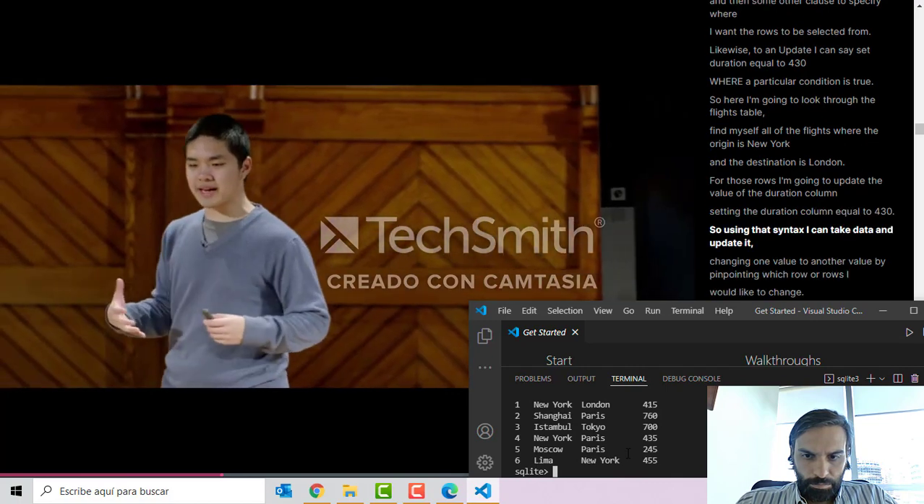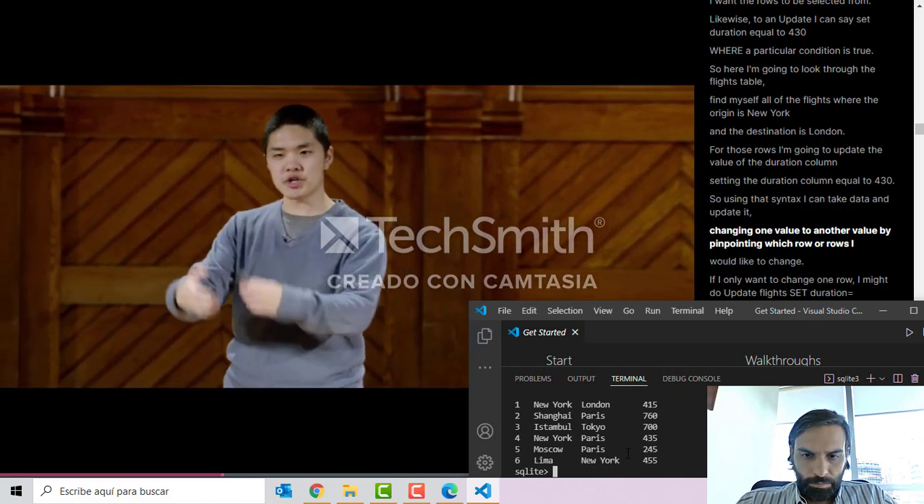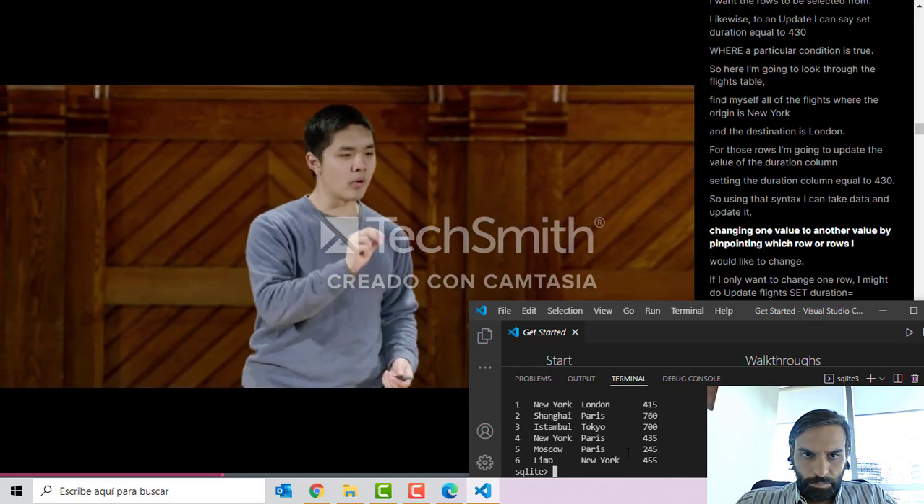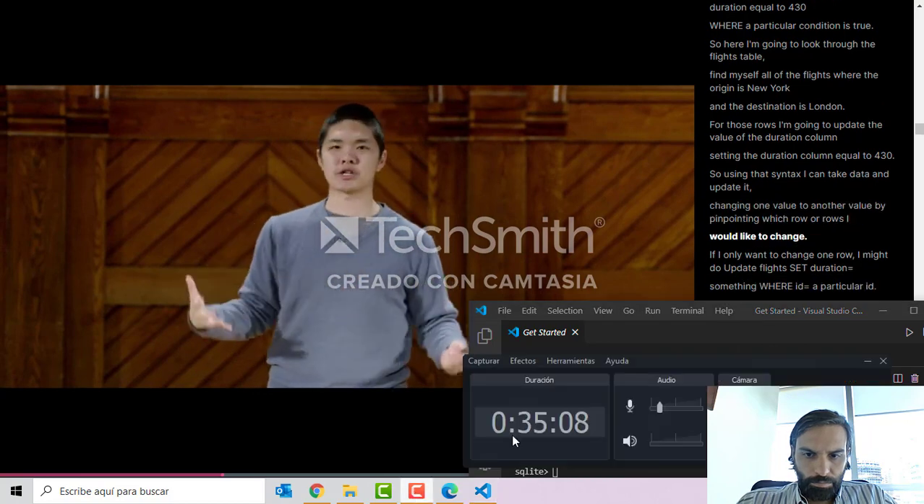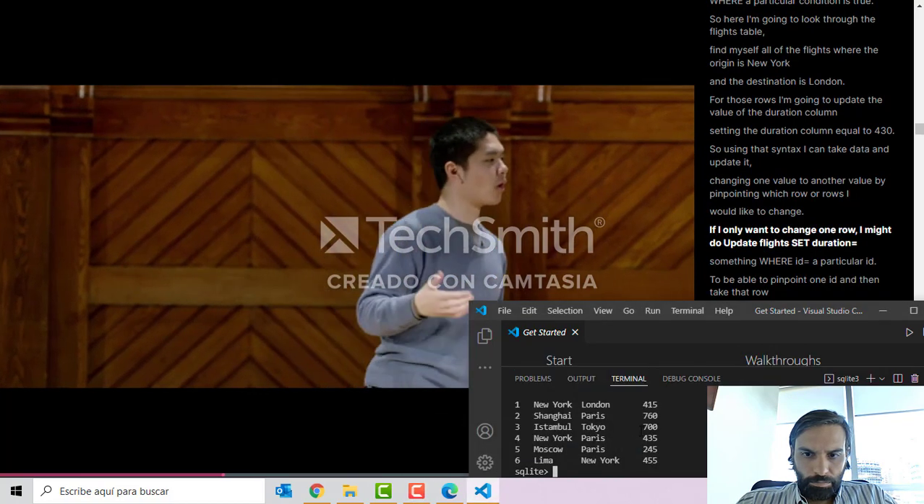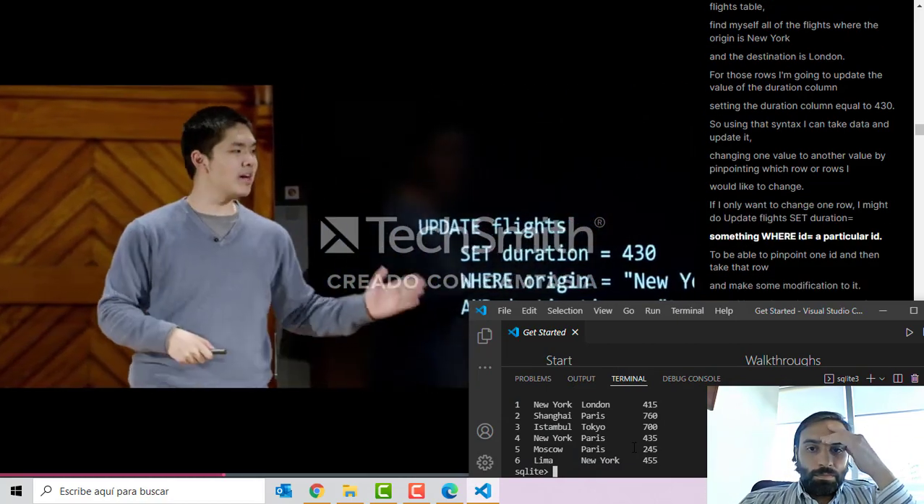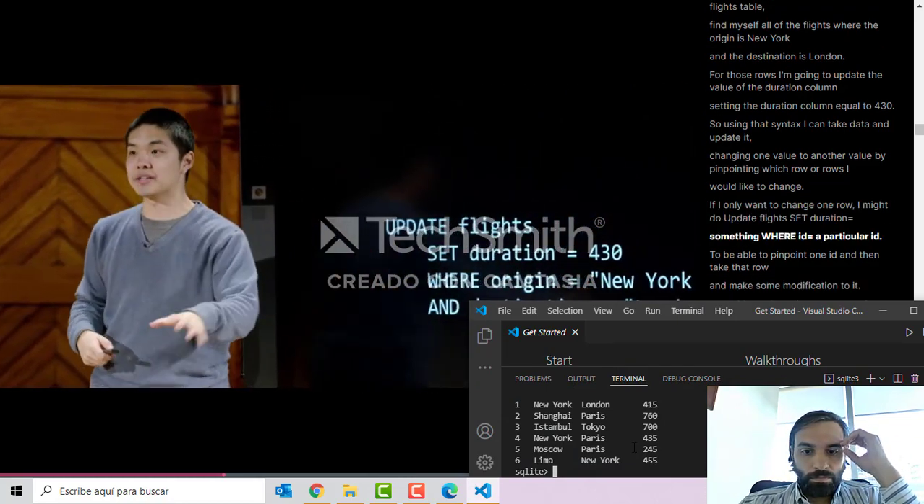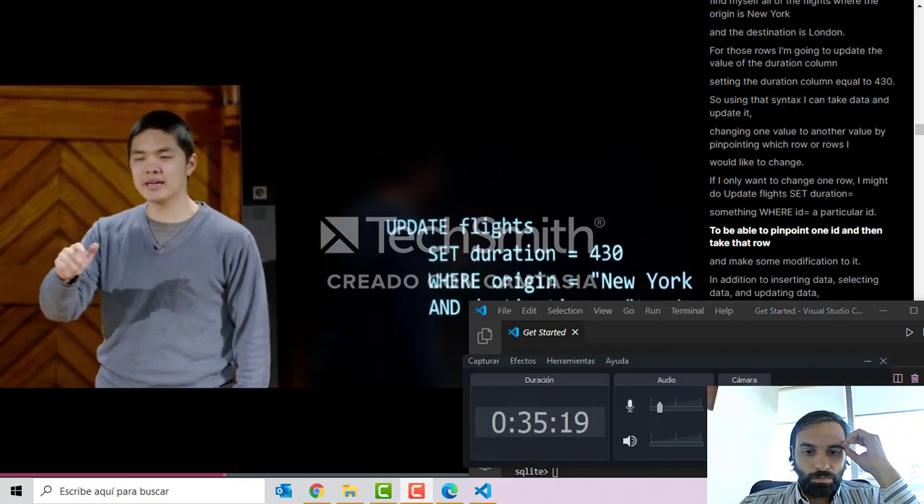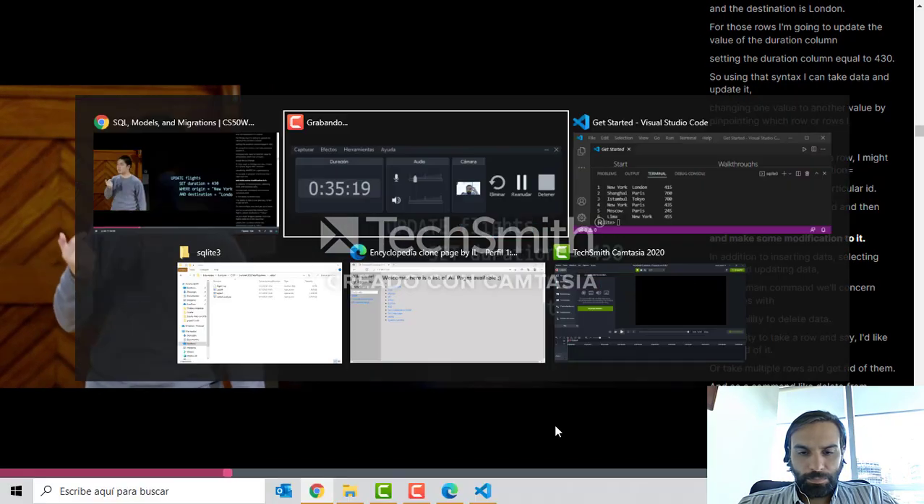by pinpointing which row or rows I would like to change. If I only want to change one row, I might do like update flights, set duration equal to something where ID equals a particular ID, to be able to pinpoint one ID and then take and make some modification to it.